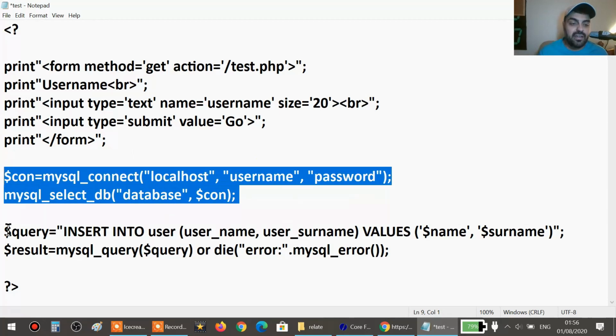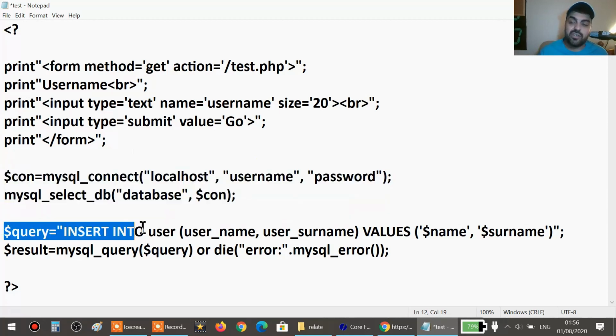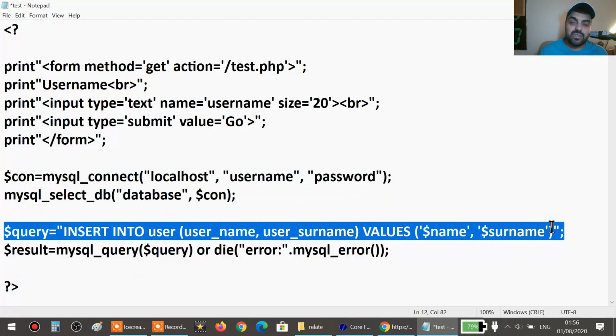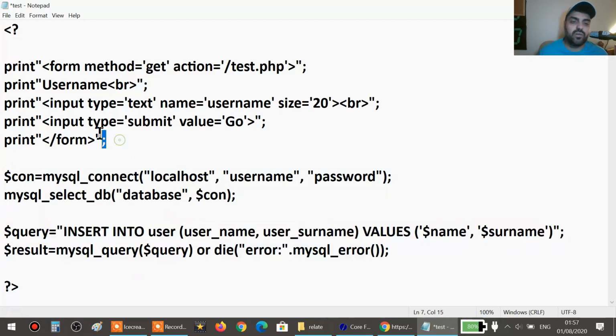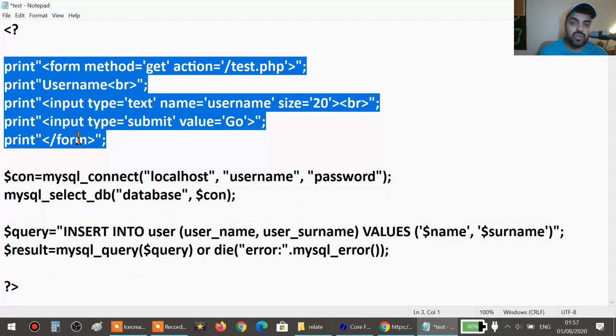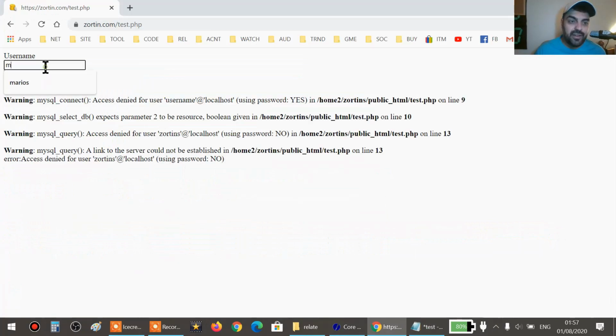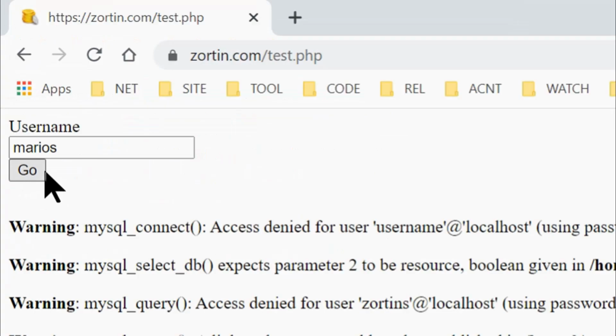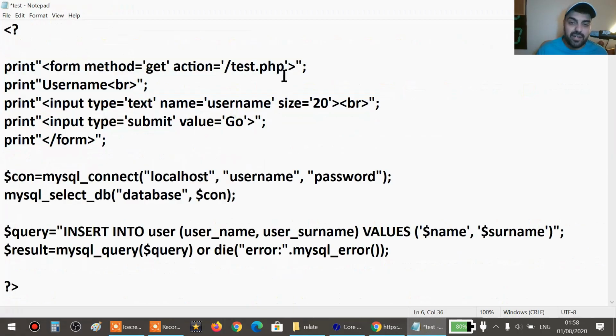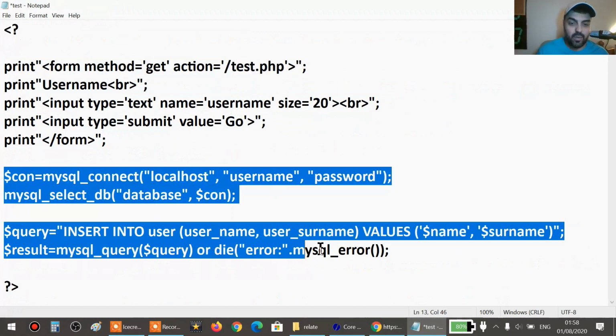And then this is how you insert the details that the user submits. So by using this form, the user will submit his username. The user will write their name here, Marius, for example. And then when they click the go button, since we specified the destination to be the same page, the page will reload. In this case, that's what's gonna happen.